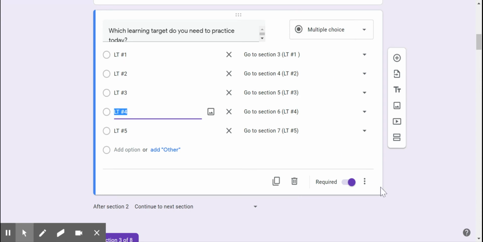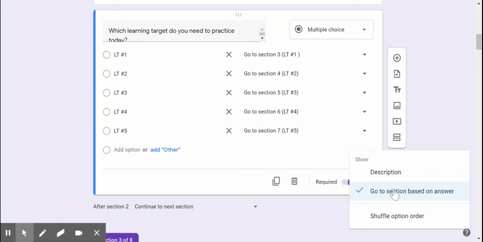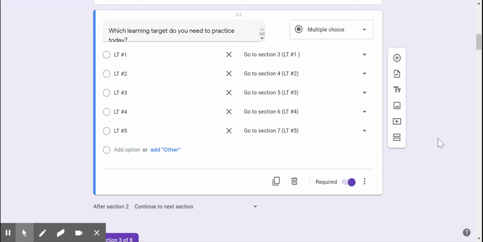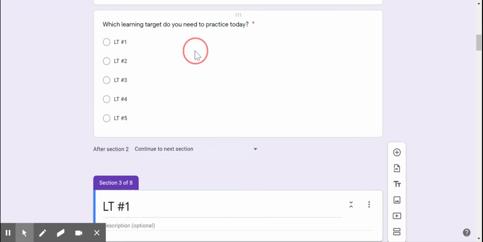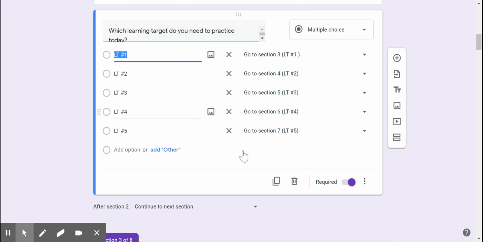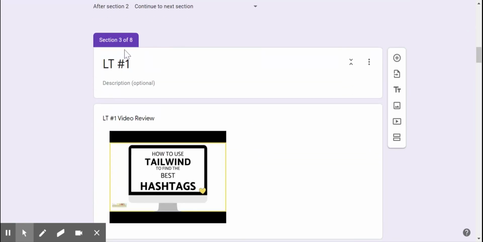Now I set this up by clicking these 3 dots, and then you're just saying go to section based on answer, and you're clicking to make sure that that's there. And here I would just say leave this as is, continue to the next section, because you've already changed everything here.